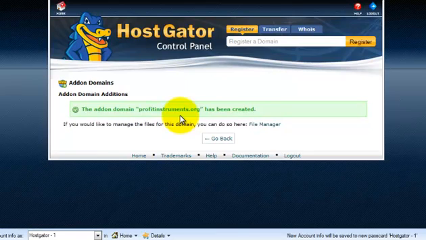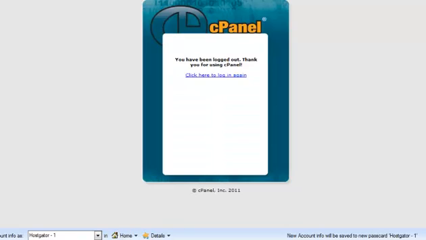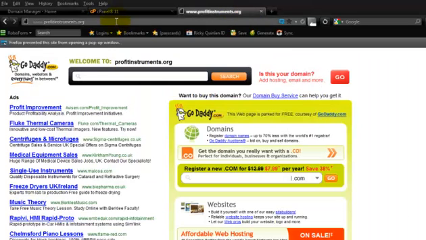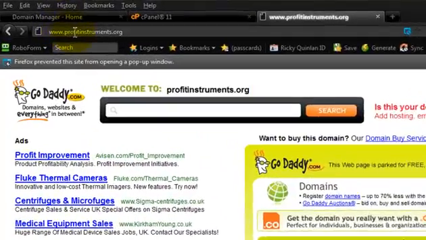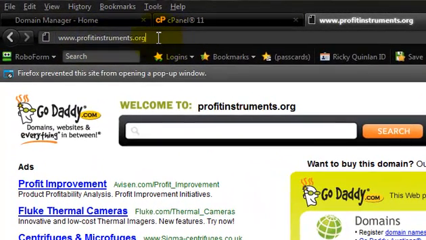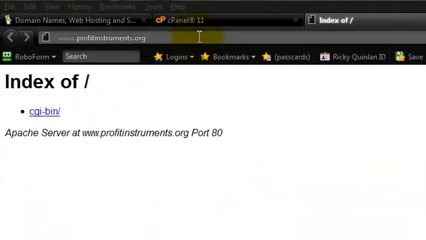So we've finished in our hosting account as well. So I'll log out of there now. And it may not have registered yet, but we'll test it quickly. So www.profitinstruments.org in my address bar. Let's hit return. Okay, excellent. I wasn't actually sure that would go through there. I thought we might see the GoDaddy parked domain page again.